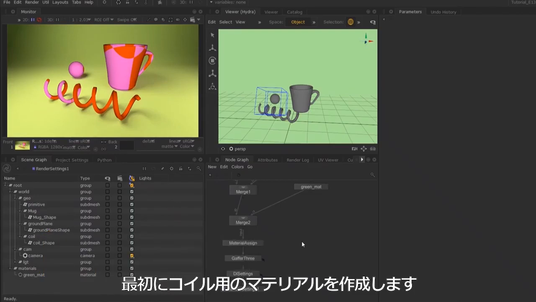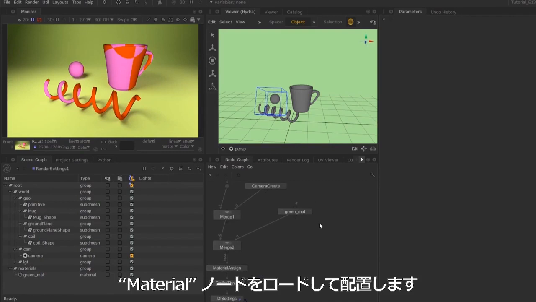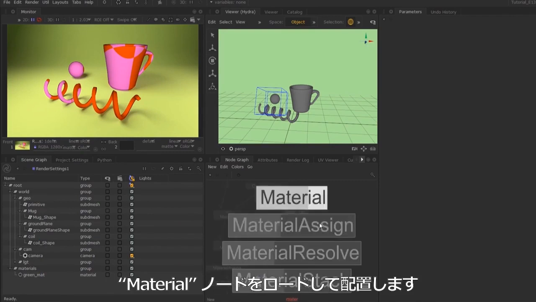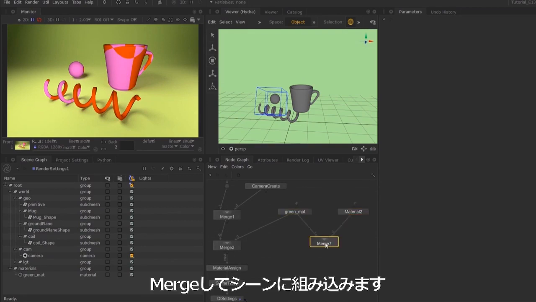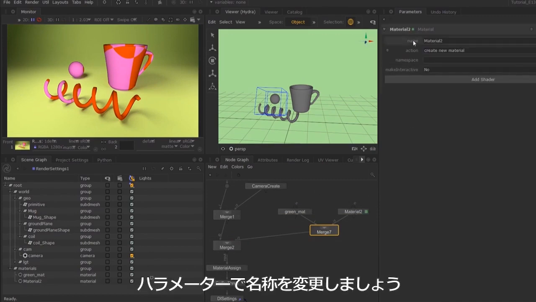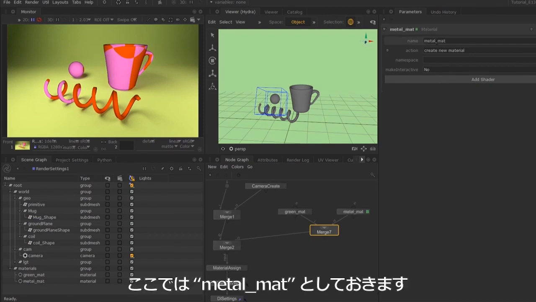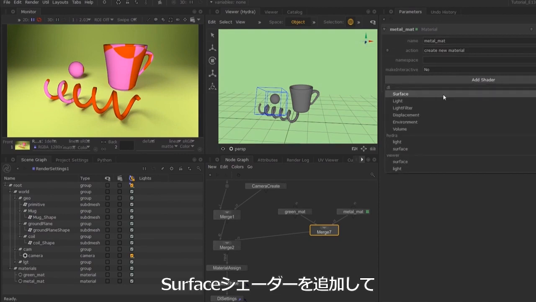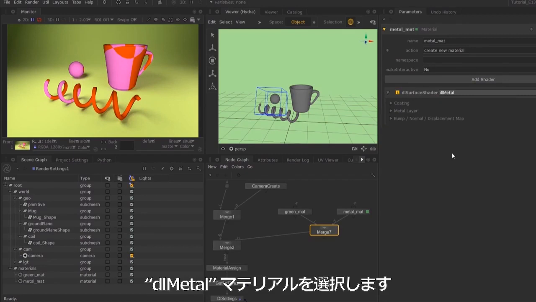So we're now going to create a new material for the coil geometry. This is going to be similar to what we've done previously. If I hit tab and material and place this in my node graph, and merge this across and pop this in, now we have both our materials. If I hover over this and hit E, I can rename this metal underscore matte, and I'll add a surface shader and I'll create a DL metal material.